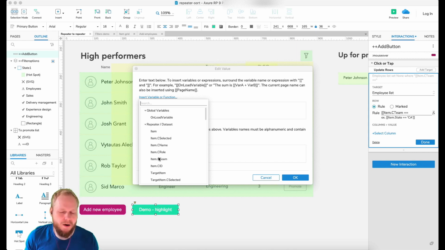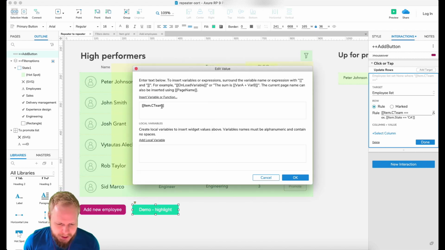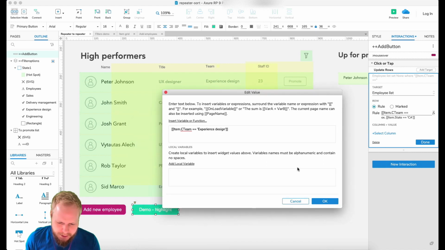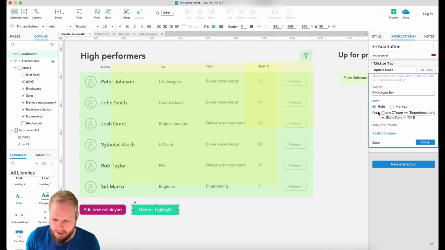So let's presume that I want to select every experienced designer in the list. So I'm going to go item C team, and I'm going to follow the same syntax like here, and tell it experienced design. You want to be case sensitive with this, so make sure that it corresponds to this value. I'm going to click OK. And now what we're saying is, once I click it, it's going to find all the C team column items with experience design.